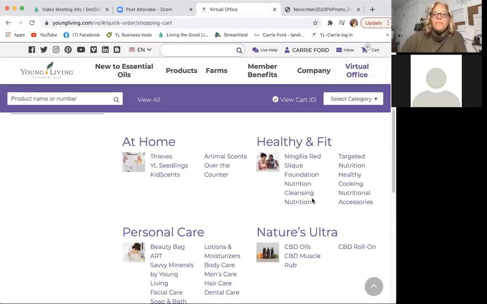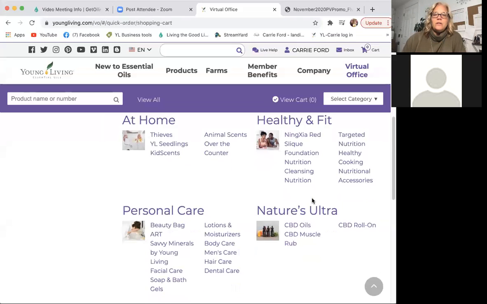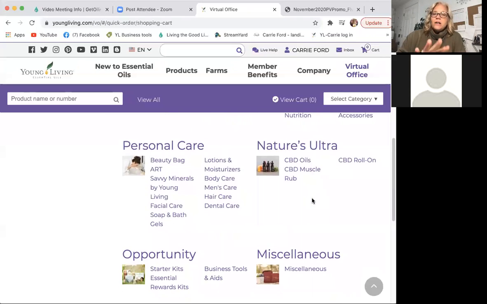So definitely check out some of those supplements and nutrition. Our CBD line is right here. Used to be a separate place. It's right here now. So you have all three types of CBD.